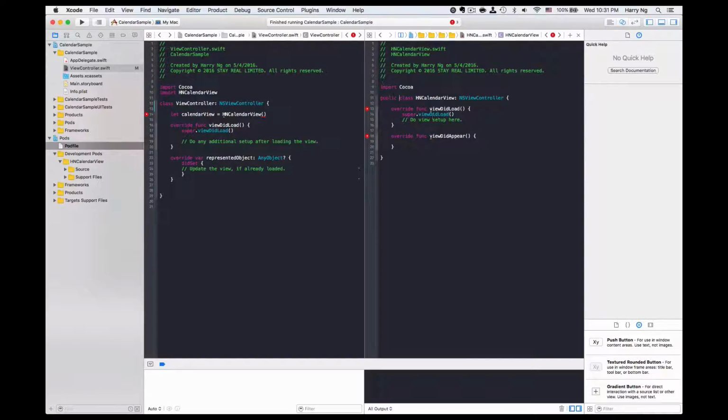When I set public on the class, it will ask me to set public on some of the methods, for example, all the overriding methods. I can fix it here, and then this one. So right now, this class should be accessible in the target application.